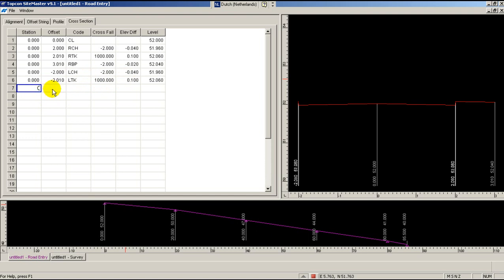And then 0 change again for the left back of path, which is going to be -3.01, and we're going to call that LBP with a crossfall of -2%.